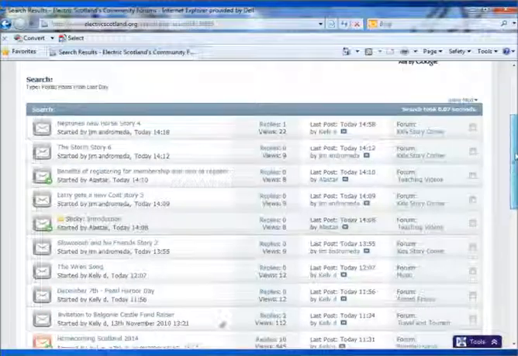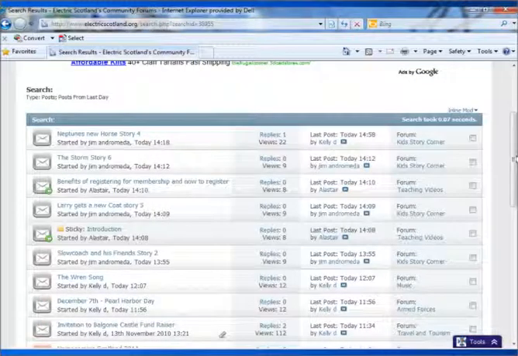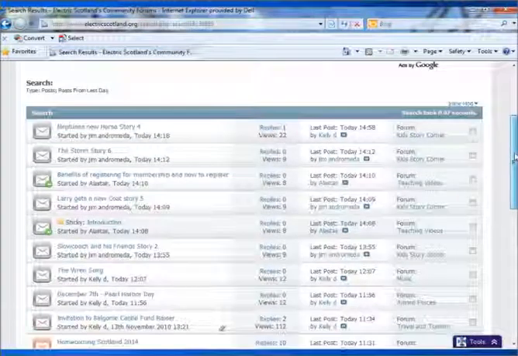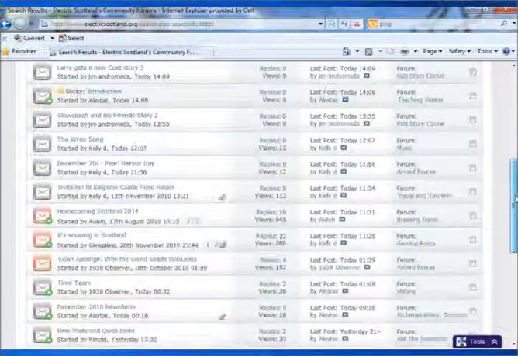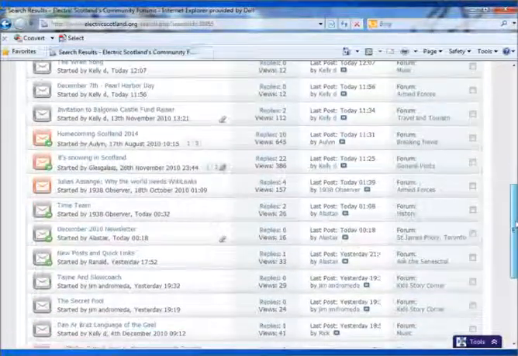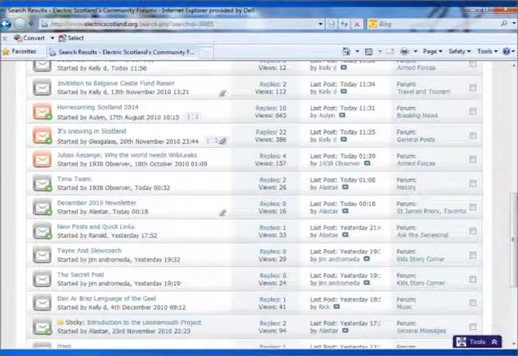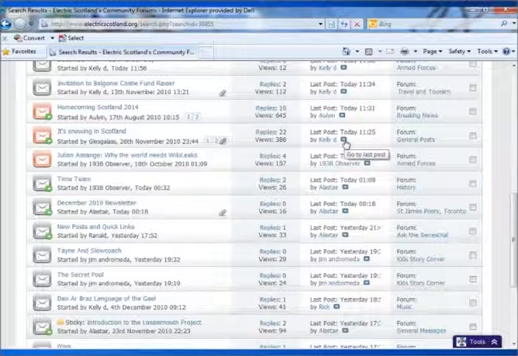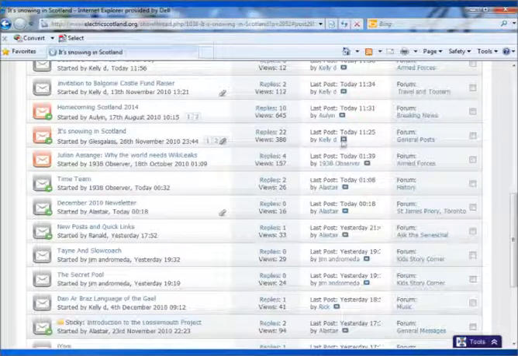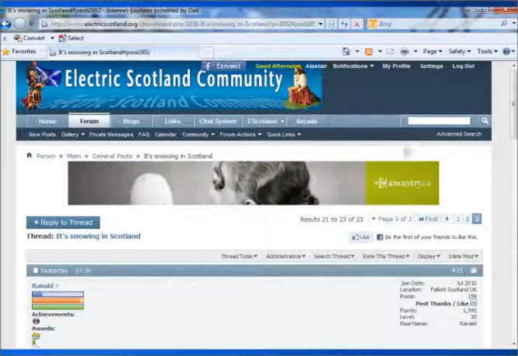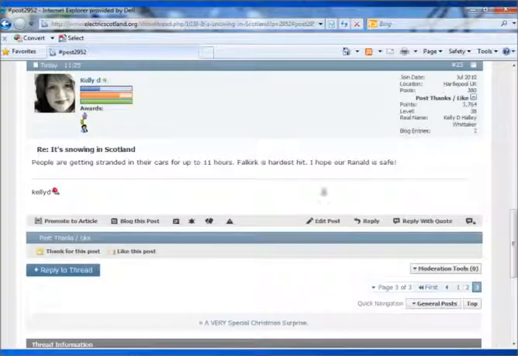But what I'd like to show you as well is, if I picked one of these stories, let's see, yeah, here's one. It's snowing in Scotland. So again, if I click this, I'll go to the very last post that was made by Kelly D. And so when I click that, it's actually going to go to her post.